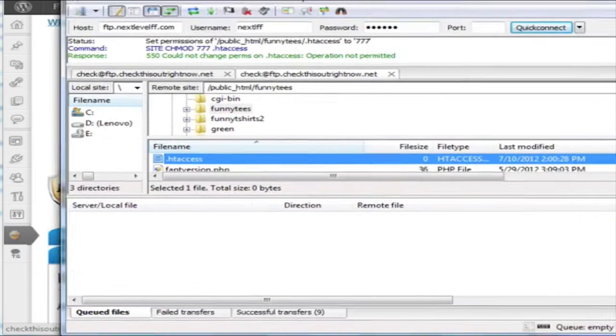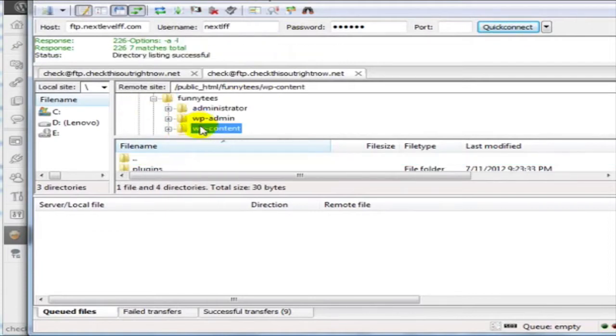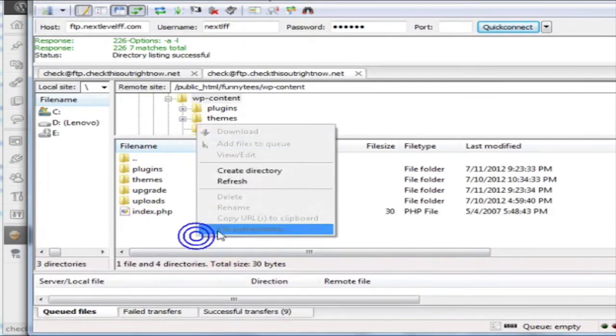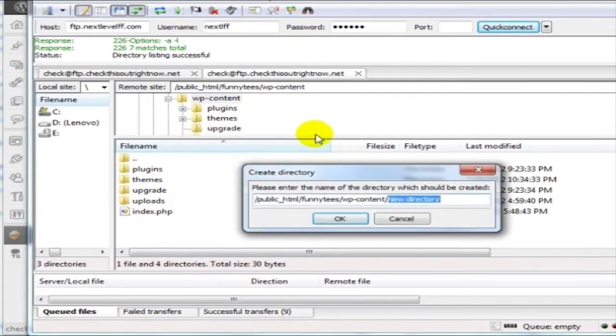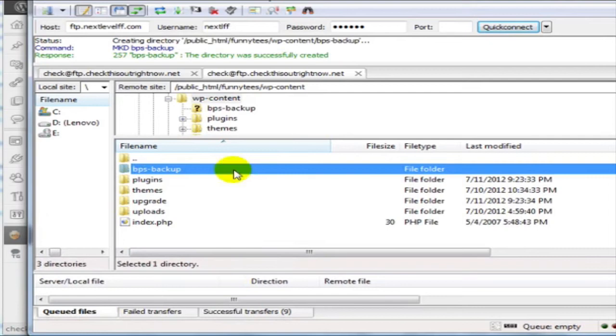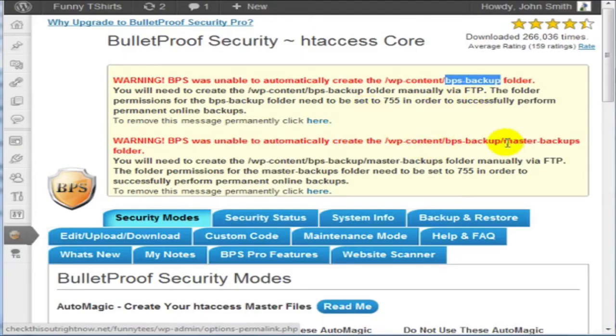So I'm going to go ahead and go to my FTP program here. And I'm going to go to Funny Teas, WP-content. And then we're going to create a folder here. So right click, click on Create Directory, click on OK. And then under this specific directory, we're going to create another directory called Master Backups, and they both need to be set to file permissions 755.